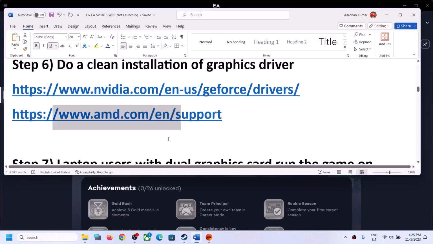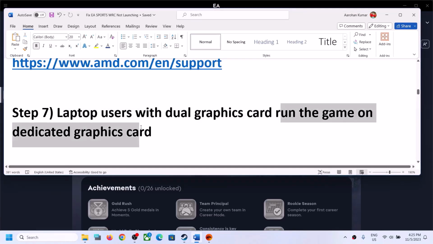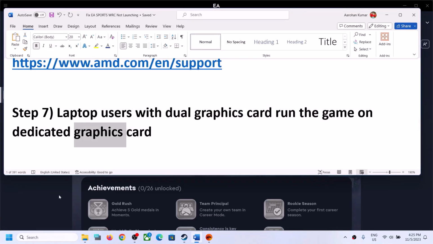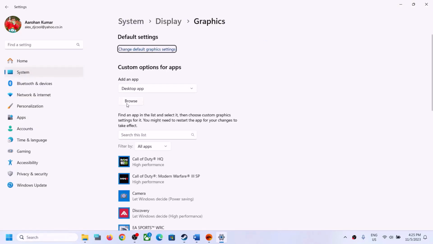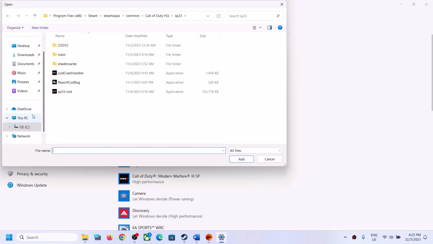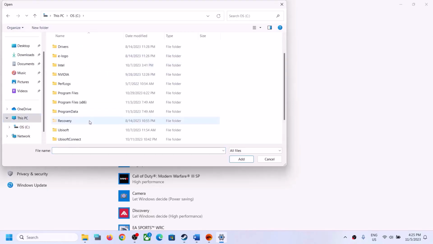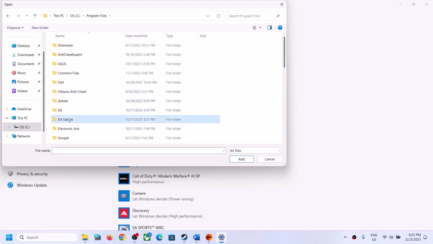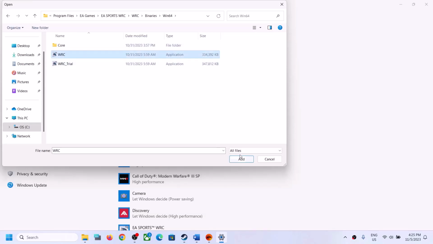Now the next step is for laptop users with dual graphic cards. Make sure that you run the game on the dedicated graphic card. For this, type in graphics settings in the Windows search box and then click on graphics settings. Now click on browse over here and then go to the game installation folder. So if the game is installed in C drive, open C drive. Now if you have the game on the EA app, then open program files and then open the EA games folder, and over here you will find the EA WRC folder. Open the game folder, binaries folder, Win64, select the game exe file, click on add.